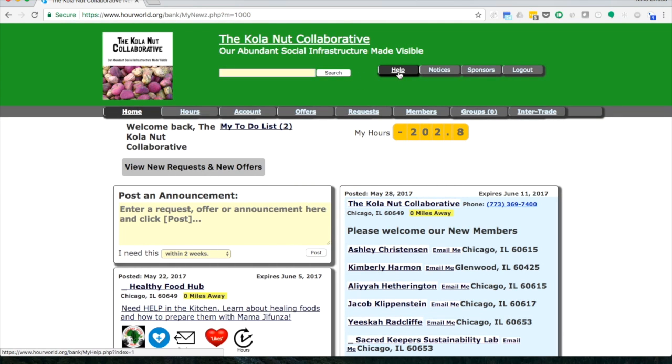Okay, and you can get to your general help file here as well. To the right of the search, you've got the help file. So if you wanted to look through the help files and see if you have a question that might be answered in the help file. You have notices. Now notices, I'm just going to click on that as well.